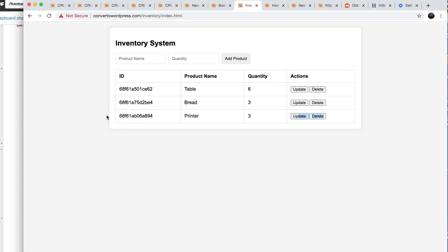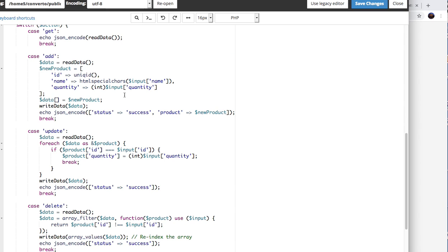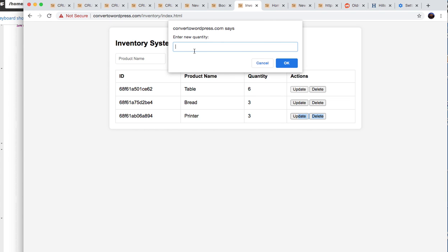Let me see if I can do it here. Let's do this one. See how you get that box? When you get that box, this will work on the actual thing when you hit it. Let me see. Let's enter the quantity. Let's say I have 10 tables. What the heck? 10 tables.